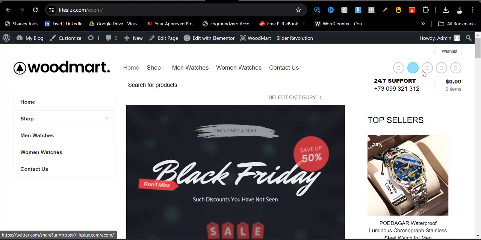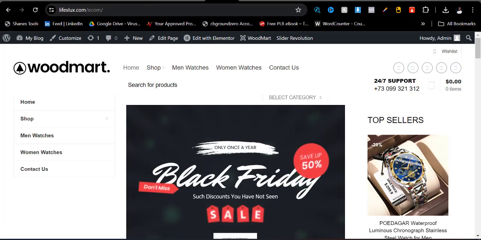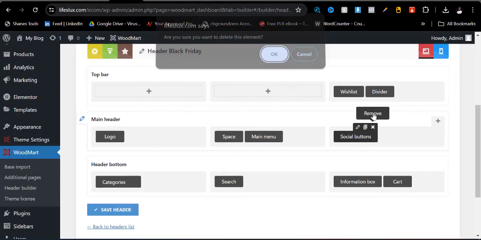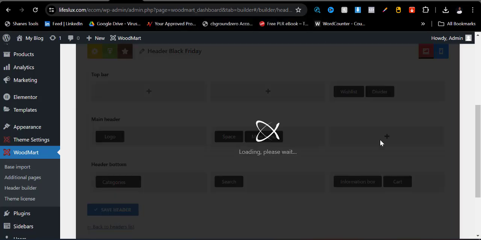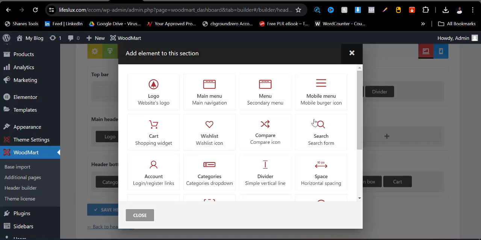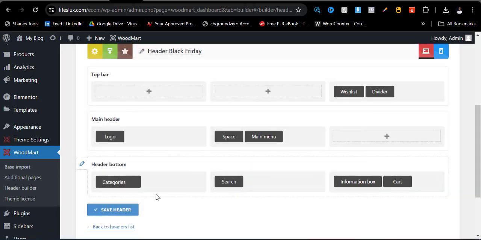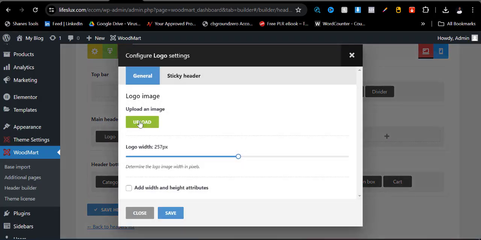You can see that this is a social icon. So if you also don't want it, you can remove it. Depending on if you want to add a new item, you click on this plus, then you search for whatever thing you want to add. It's as simple as that. Now if you want to upload your logo, you make sure you create your logo and you upload it here. You can see where it says edit. All right, you upload your logo.